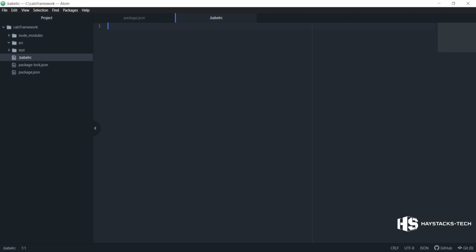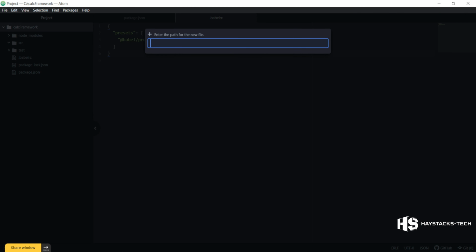And the babelrc file is going to look like this. So it's just presets, babel preset env, and it just does it. It's one of these settings we have to have. I'm going to make another file for .gitignore, .gitignore.